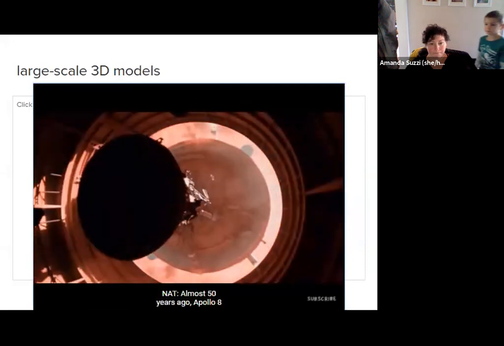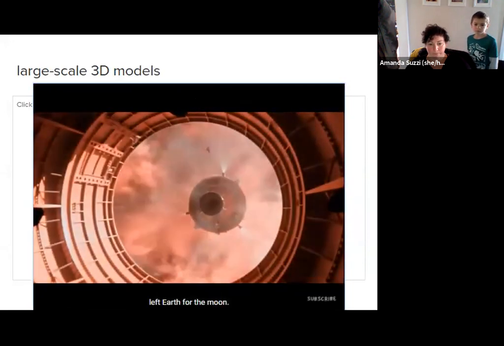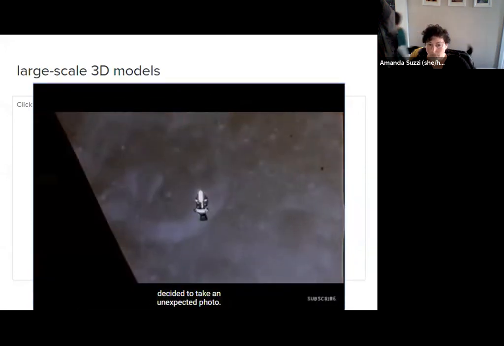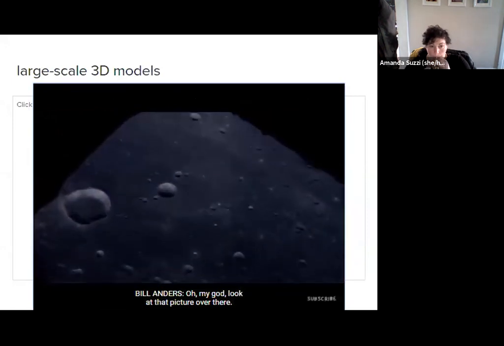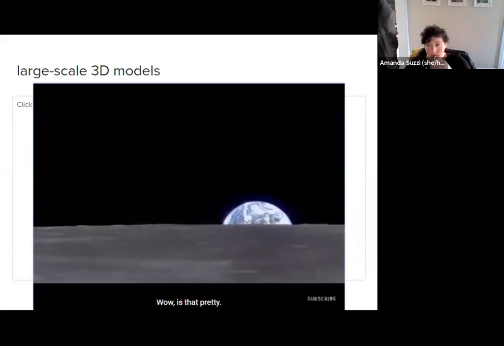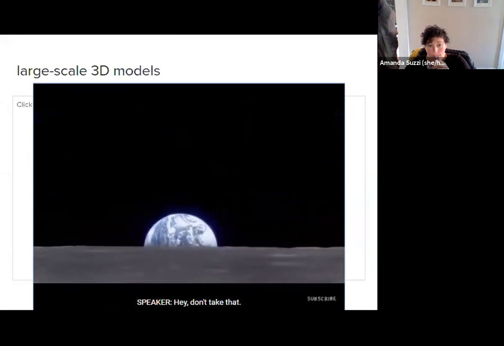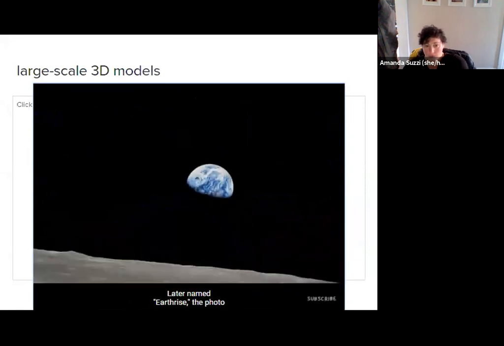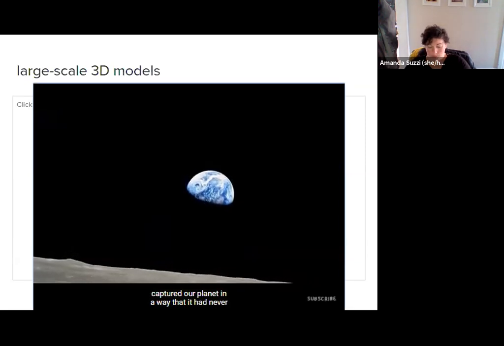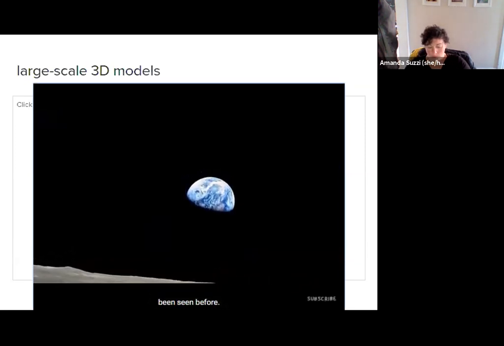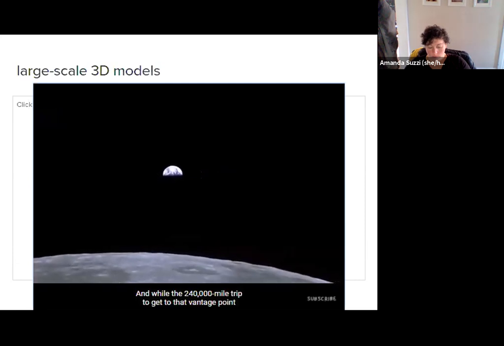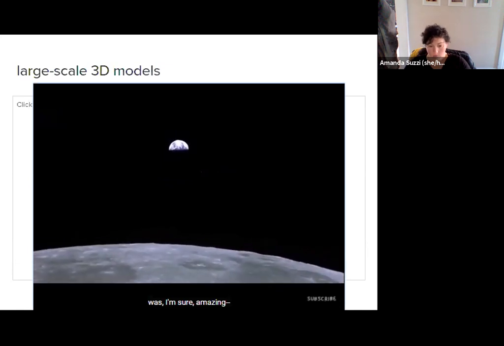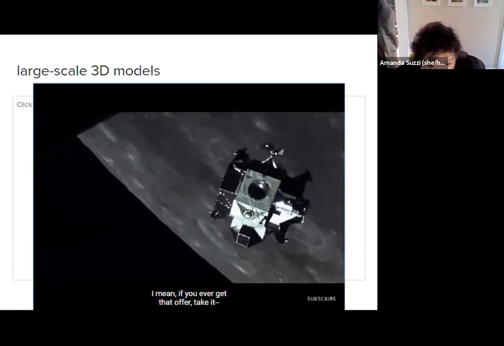Almost 50 years ago, Apollo 8 left Earth for the moon. While in orbit, astronaut Bill Anders decided to take an unexpected photo. Oh my God, look at that picture over there. There's the Earth coming up. Wow, that's pretty. Hey, don't take that, it's not scheduled. Later named Earthrise, the photo captured our planet in a way that it had never been seen before. And while the 240,000-mile trip to get to that vantage point was, I'm sure, amazing. I mean, if you ever get that offer, take it.